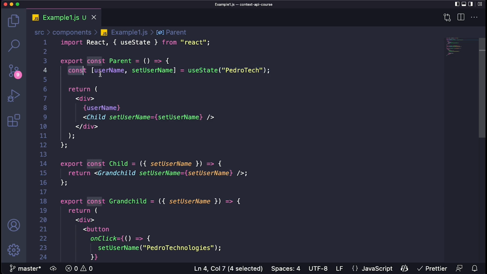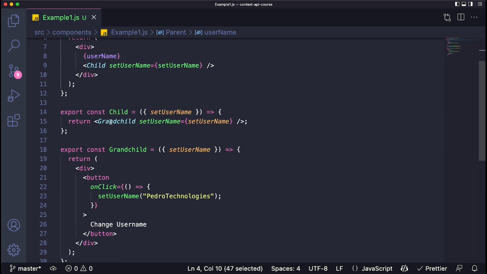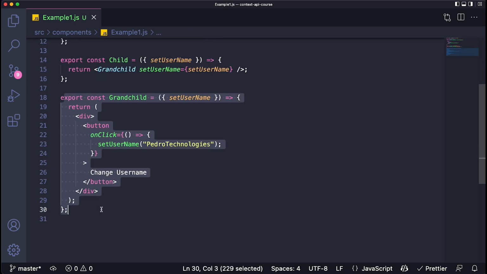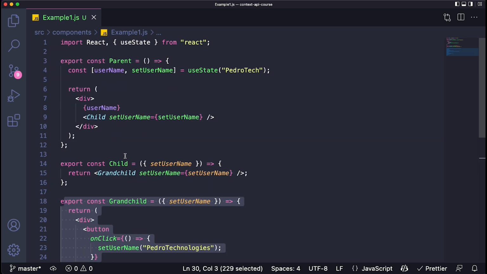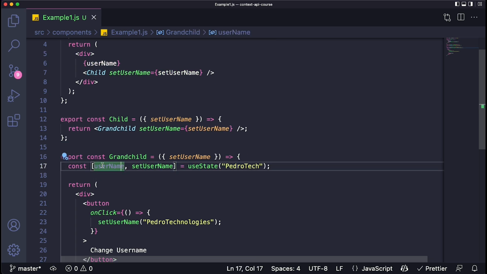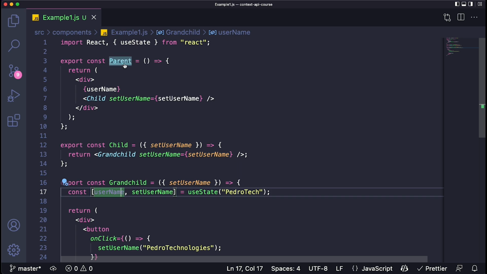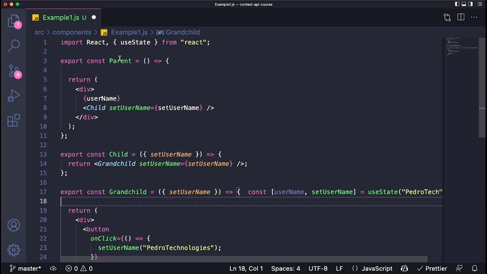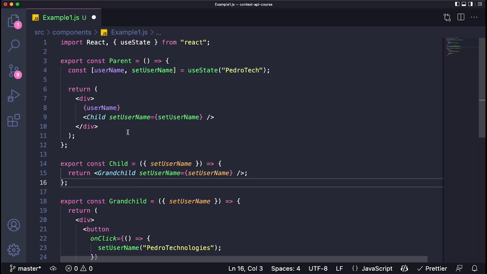And the problem is I want to change the value of the username on the grandchild component, this one over here. The issue is that I can't create this state inside of the grandchild, because if I did this, I wouldn't have access to username on the parent. And you can't throw states or information up the tree. You can only pass it down, for example, using props, right?